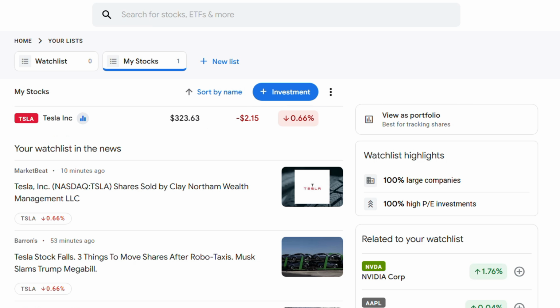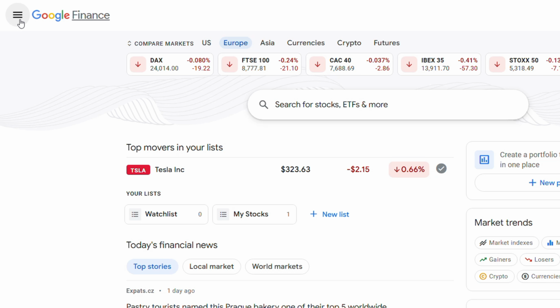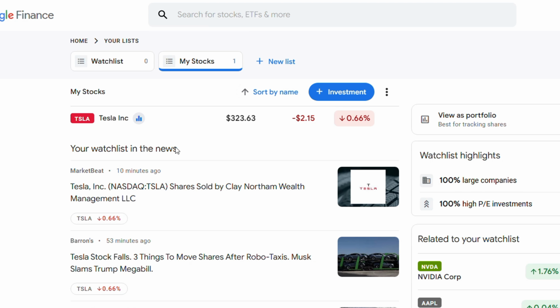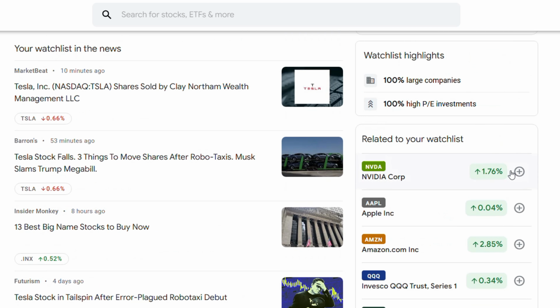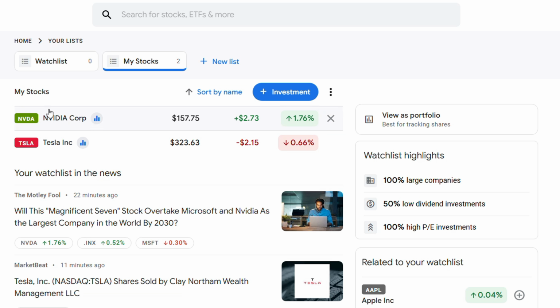Now, at any point in time you want to access your watch list, you can simply click the burger menu on the left hand side, click on the stock watch list that you created, and scroll down to find other opportunities that you want to add in. So let's say I want to add NVIDIA, I can click on the plus there to follow NVIDIA or add it to that watch list.